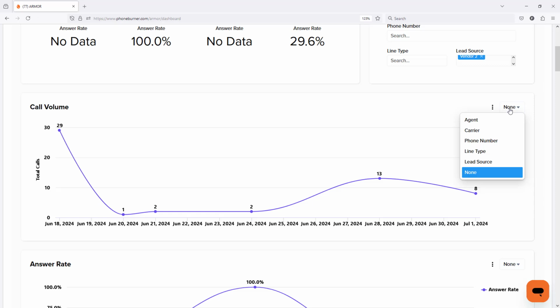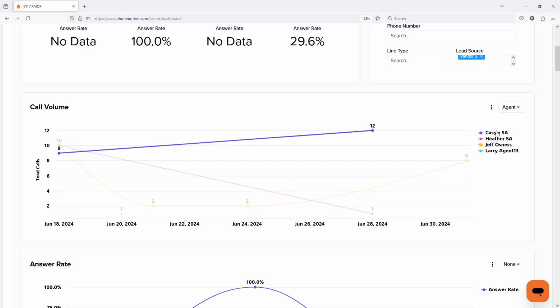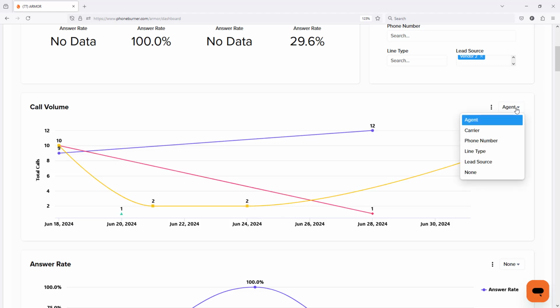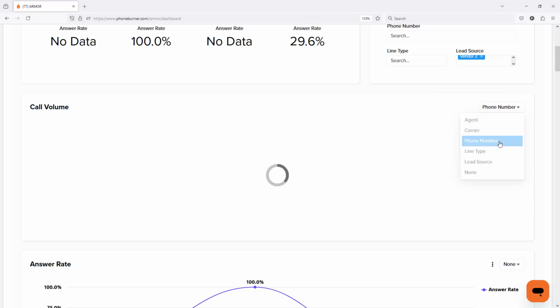So I can click on this little option here. Maybe I want to see the agents that made those calls. So I can choose agent, and here you'll see I have 4 agents that made calls during these 30 days, 2 contacts, and I can scroll over each one of these to see their call volume. I can break this down by carrier. Now, carrier is going to be a little bit more lame here because I don't have a ton of different carrier data. So we're going to jump away from that and we're going to go to phone number.